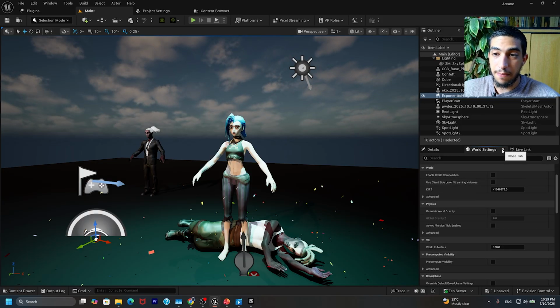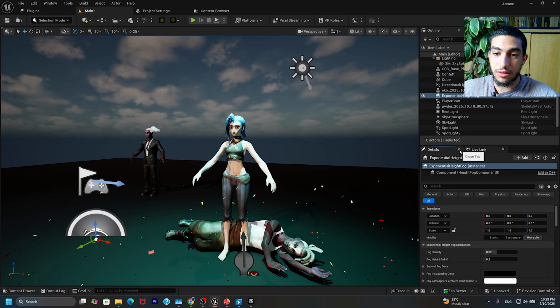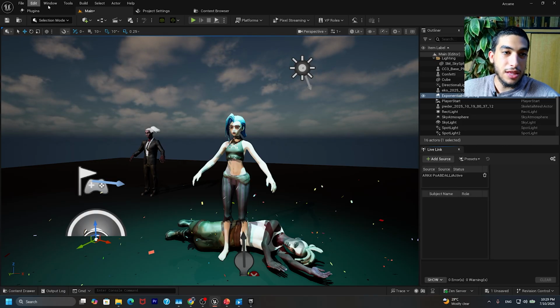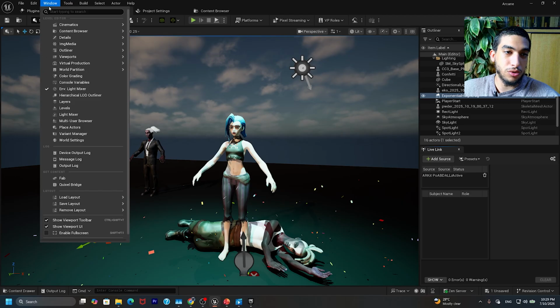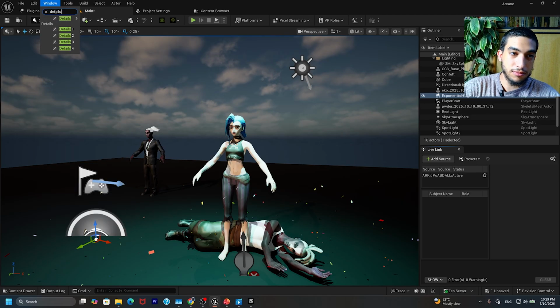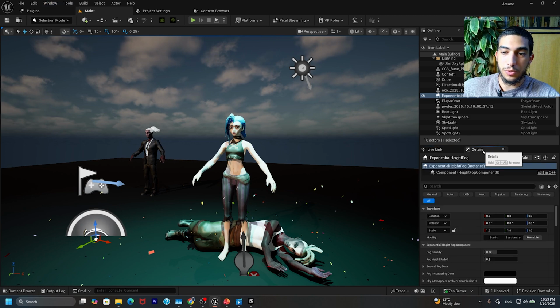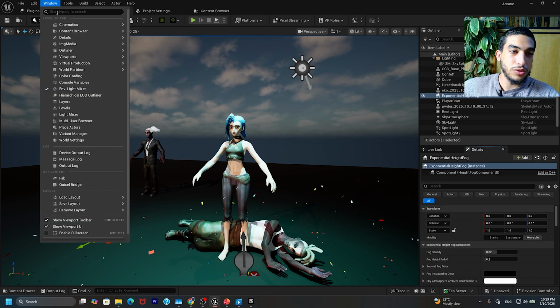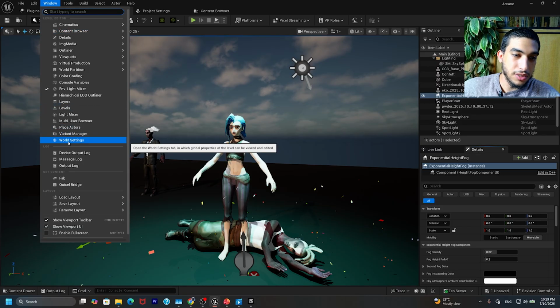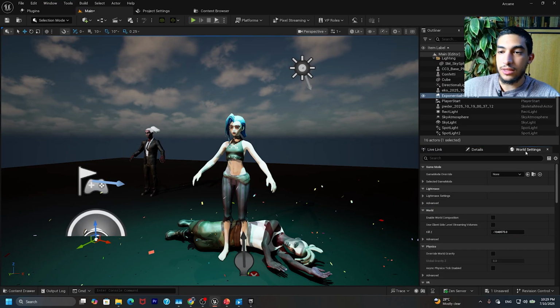If it's not in your project, like right now, and we want to get it back, we could go to Window, search here, Details, and we press here. It would be open right here. You would press in Window, we go here to World Setting. If we do not see it here, we would search for it, but it's right here at the end. So we click it, and it would appear right here.